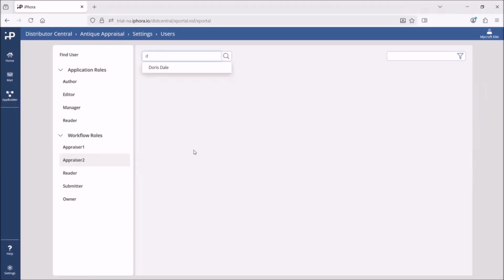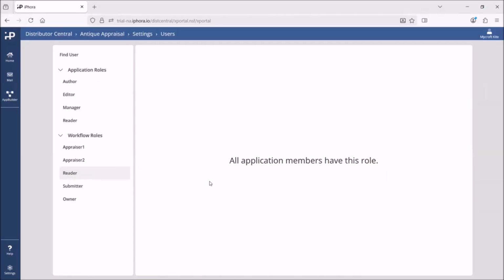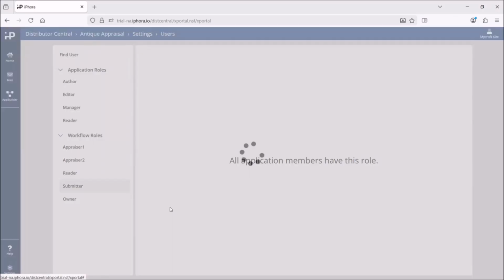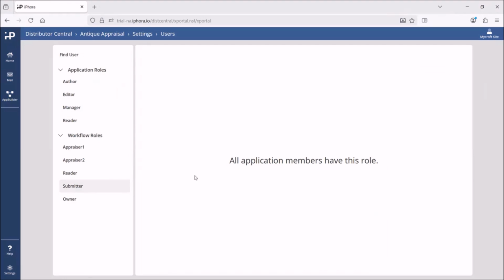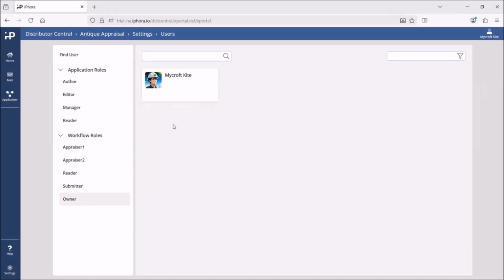Appraiser 2 is going to be Doris Dale. And I'll click on Reader, and it says all application members have this role, which means that anyone who's a member of this application can at least open and read documents, even if they can't edit them or do any actual workflow actions on them. As the submitter, it actually allows anyone who is a member of the application to essentially submit new documents. And the owner is already specified, Mycroft Kite, which happens to be me.